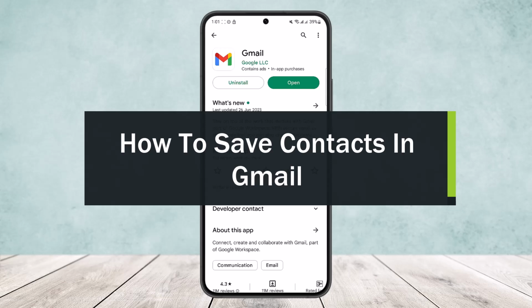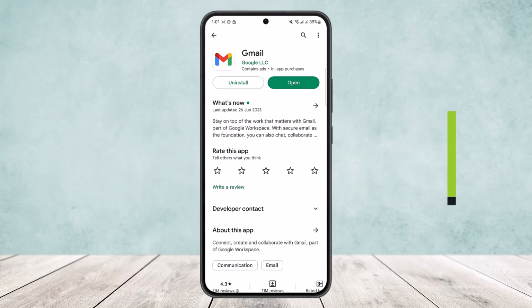Today I'll guide you on how you can save contacts in Gmail. Now I'll show you how you can do it on your Android or iOS devices. On both devices it's the same process, so here's how you can do it.